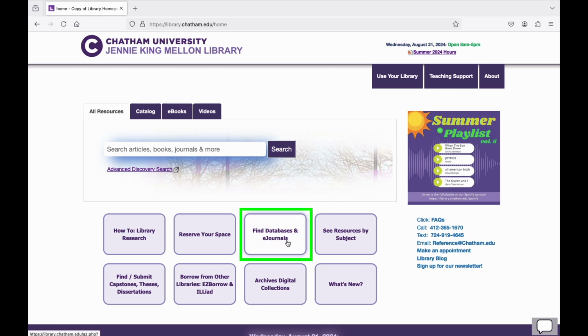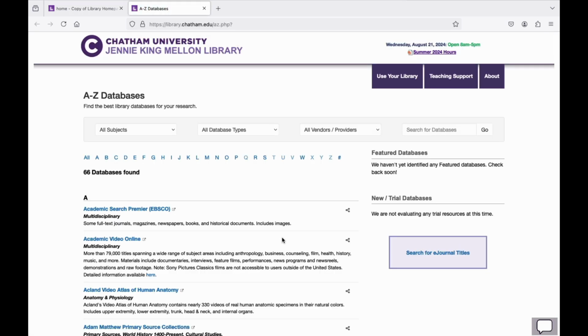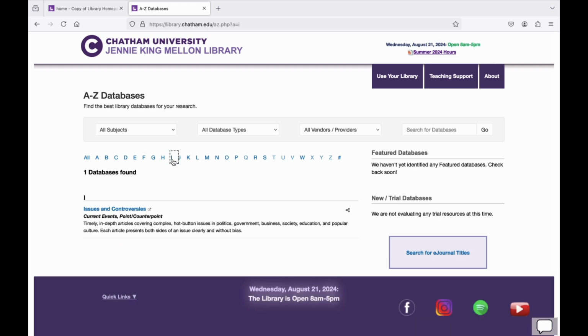You can access Issues and Controversies by selecting the Find Databases button on the library's homepage, library.chatham.edu, and selecting I in the alphabetized list.